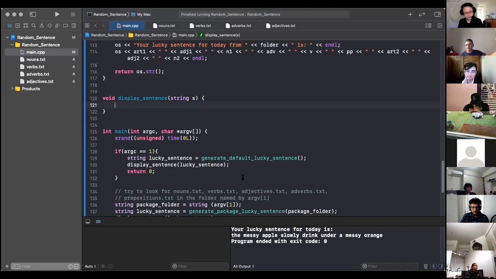which is just going to do something really brain dead simple, which is a cout. Say cout space double less than s. Yeah, left shift s.